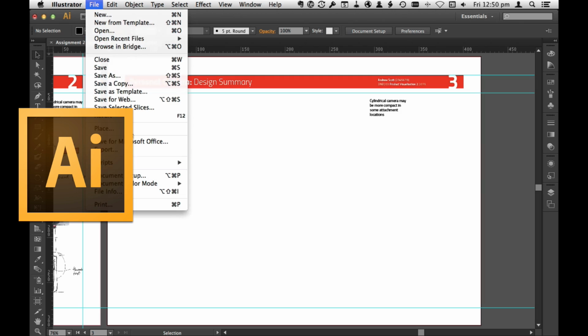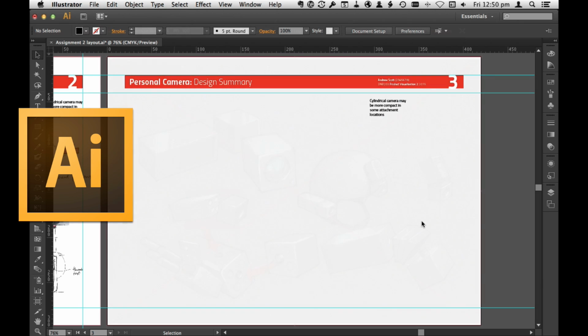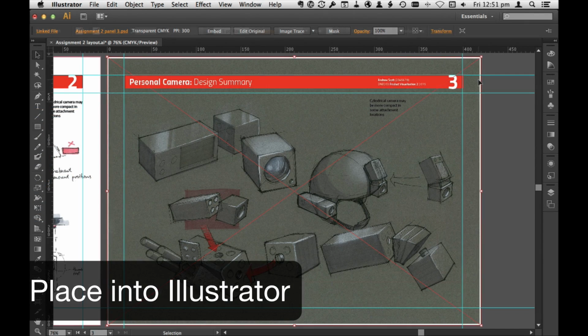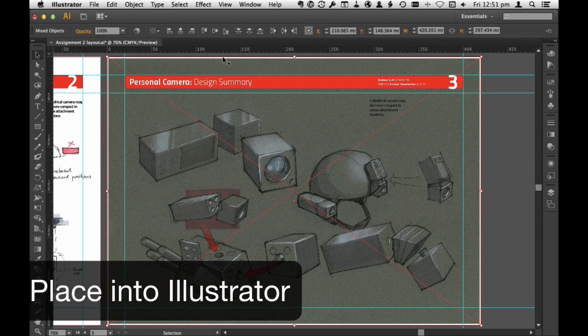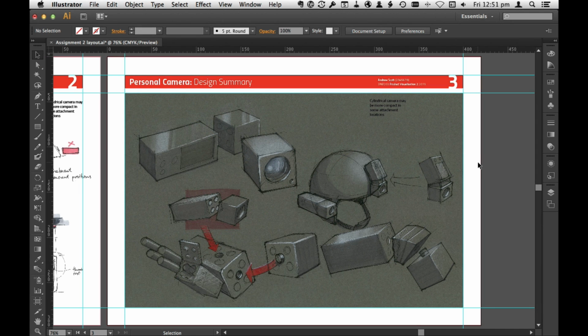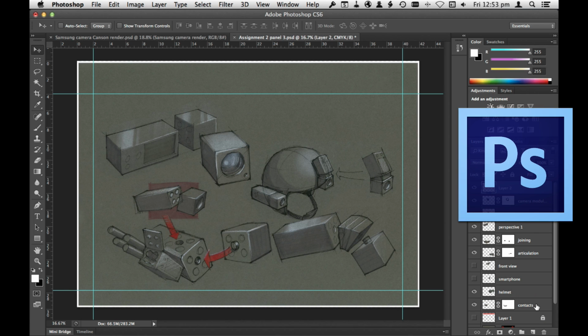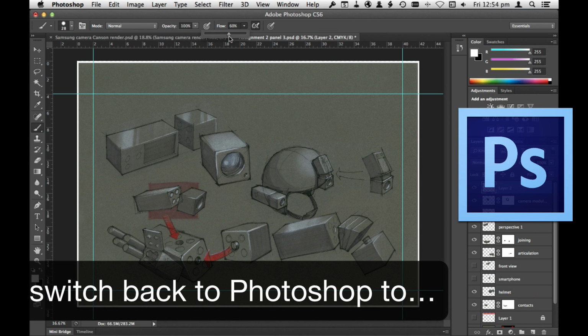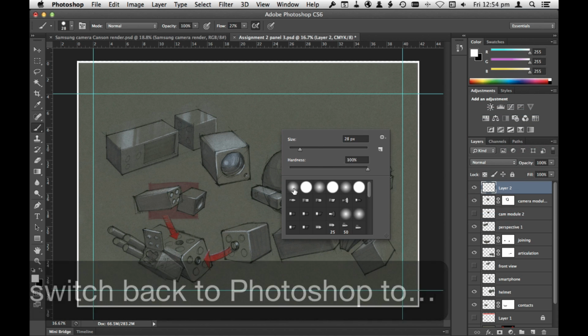Now switch back to Illustrator again. Going to drop that image in. Now I'm very aware that I'm going to be using an A3 color printer, and it won't print right to the edge of the page. So one of the things I want to do is add a margin, and I've done that by masking the layer.